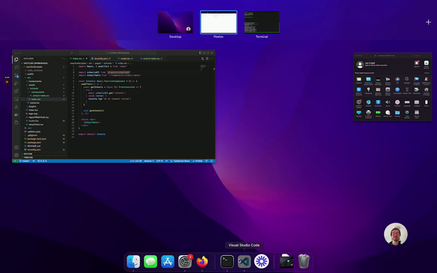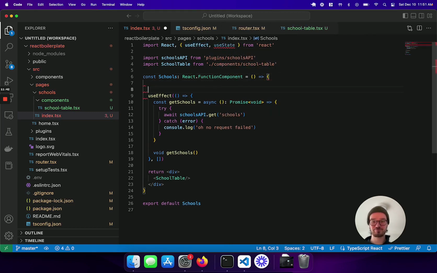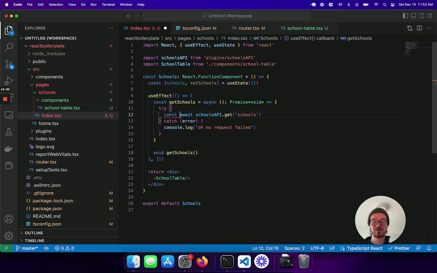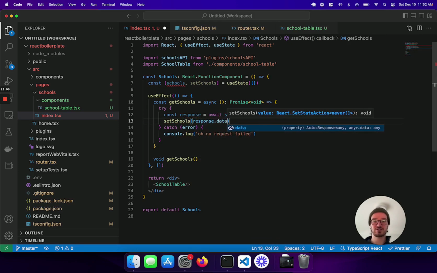So now what we probably want to do is use our data to populate that table. The first thing we need to do is, when we get this response from schools, we need to store that data somewhere. So we're going to use a hook called useState from React. The way this works is you define a const, you define the name of the variable you want the data to be stored in. So schools is where it's going to be stored, a method to set that data, so setSchools, and then a default. By default, it's going to be no data. And then we can say response equals that, and we can say setSchools to the response data.